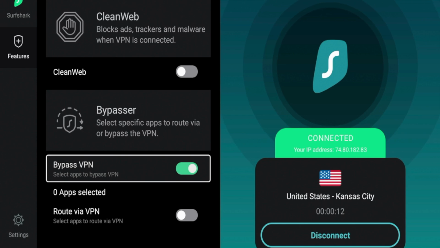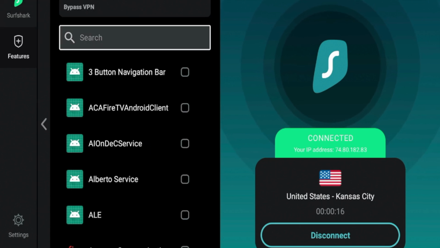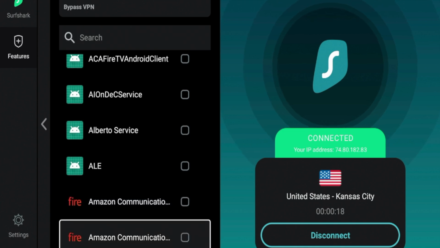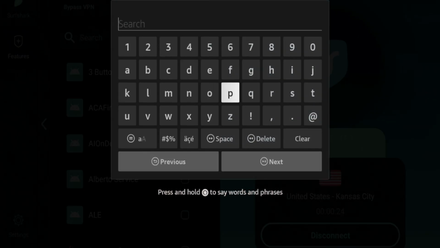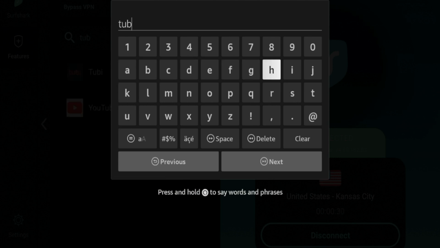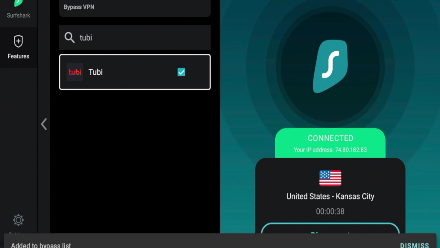So once I enable bypass VPN, you can click this option here that says zero apps selected. Now there are a lot of built-in system apps. So instead of scrolling down, I like how they have this search feature here. So I'm going to click search, and then I'm going to type in Tubi, as that is the application that I want to bypass with Surfshark VPN to get better speeds. So if I click Tubi here and I come down and click next, you'll see Tubi right here. So I'm going to checkmark this, and it says added to the bypass list.